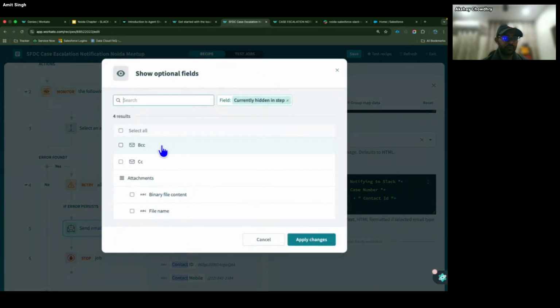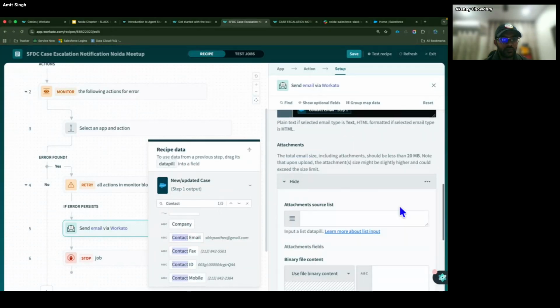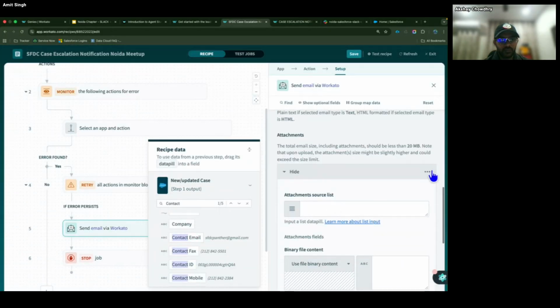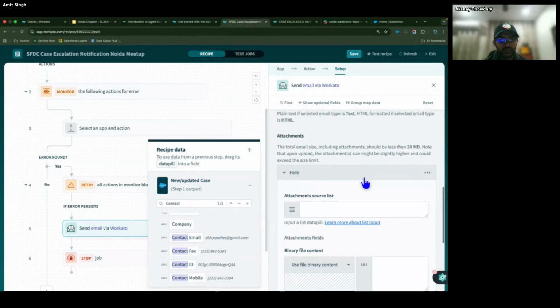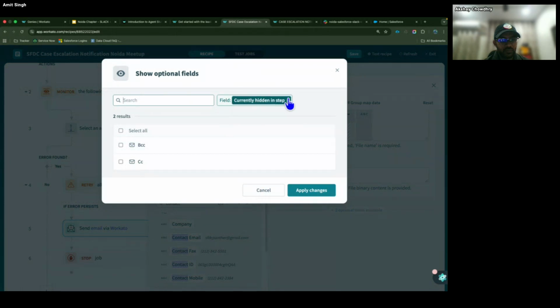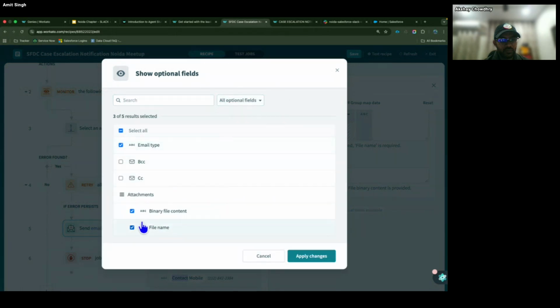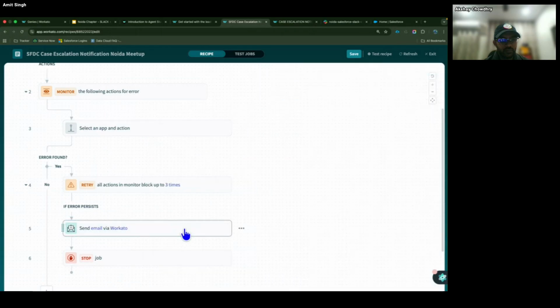Then there are other options as well, like if you wanted to put some CC or BCC, you can utilize those values. If you want to put some attachments content, you can also add those. I don't know what it will basically ask for, so we will go ahead and say I don't want this, both of them. Okay, so this is what we wanted to do. So we are sending the email whenever it is happening.